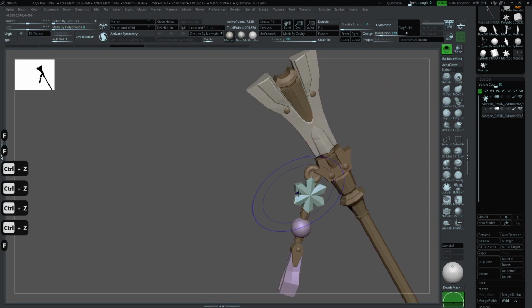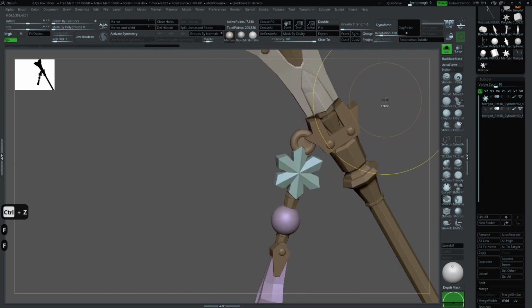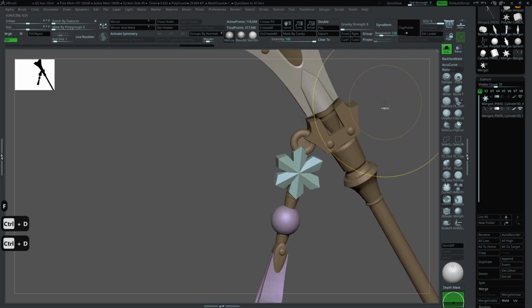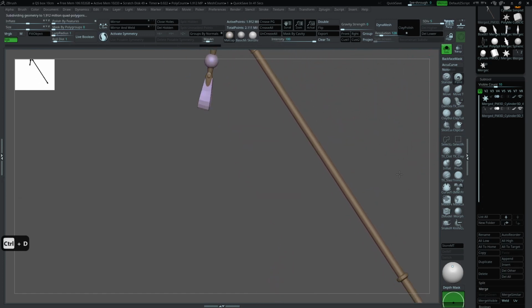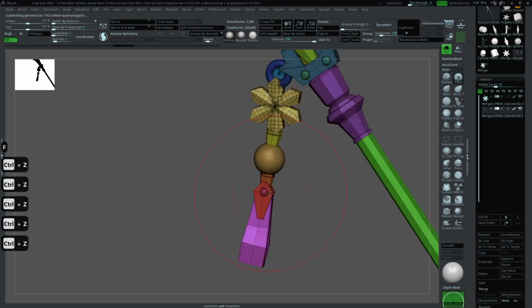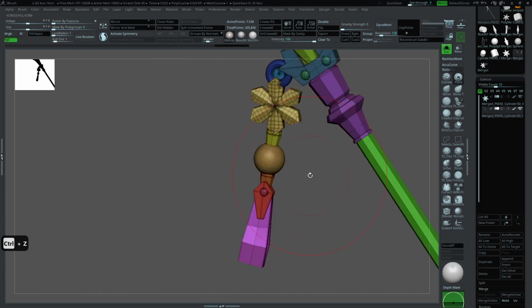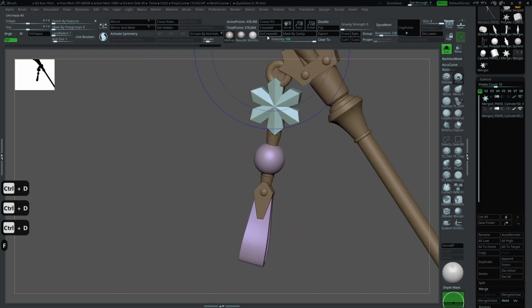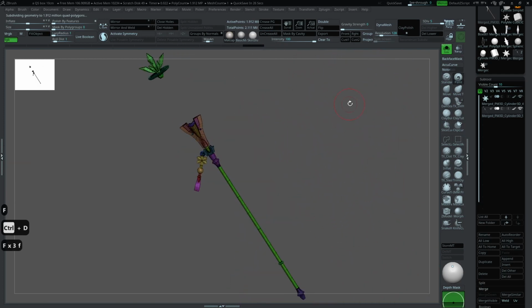Wait, let me undo that. This part here also needs increase all like this. Now I continue subdivide a couple of times, increase all, divide again. Now this part here, let me undo again, just like this. Now it looks like this, should be good.